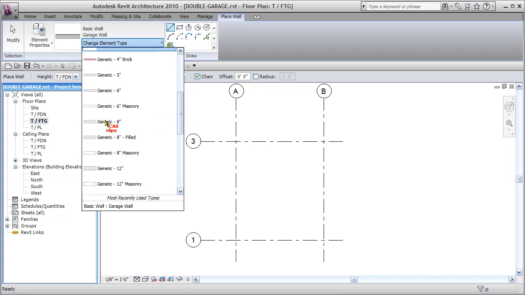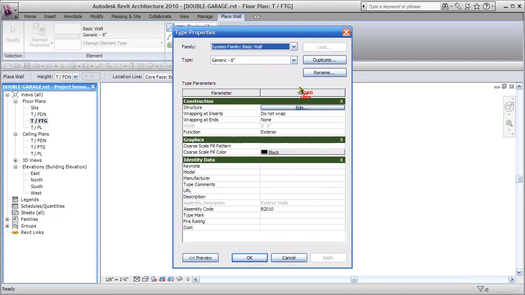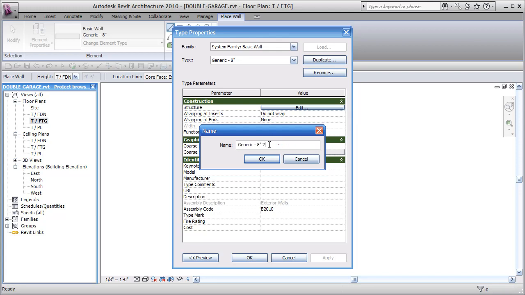Grab an 8-inch generic, okay? Then go to your element split button and go down to type properties. We're going to duplicate that and change its material. We're going to duplicate that. We're going to call this 8-inch FDN. We don't have to say wall. We know it's a wall.